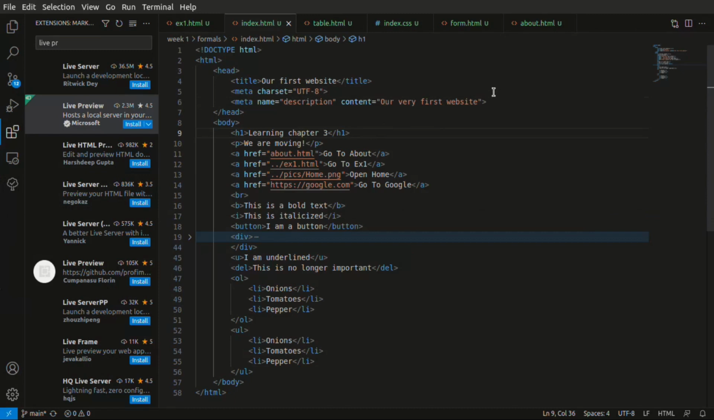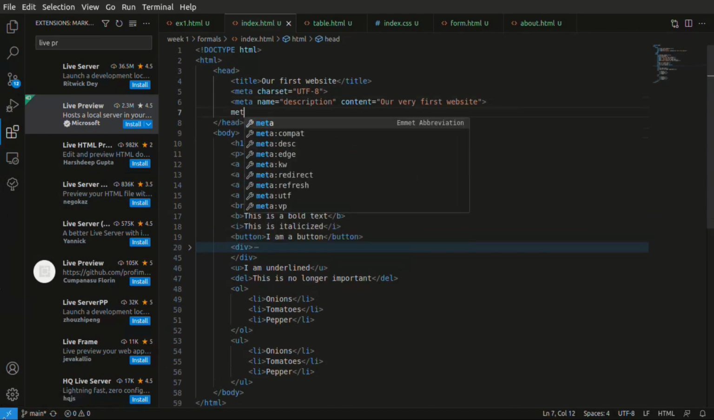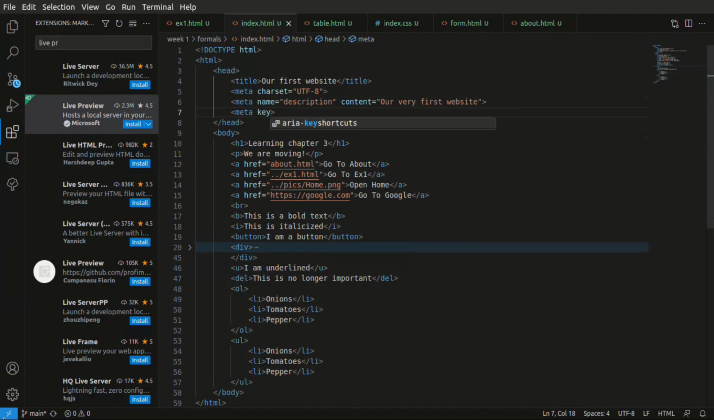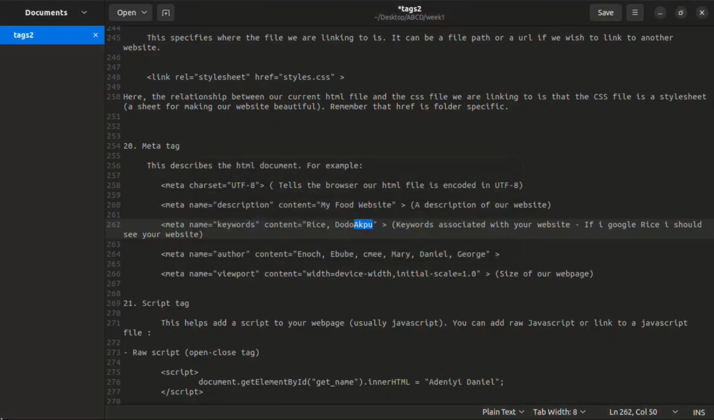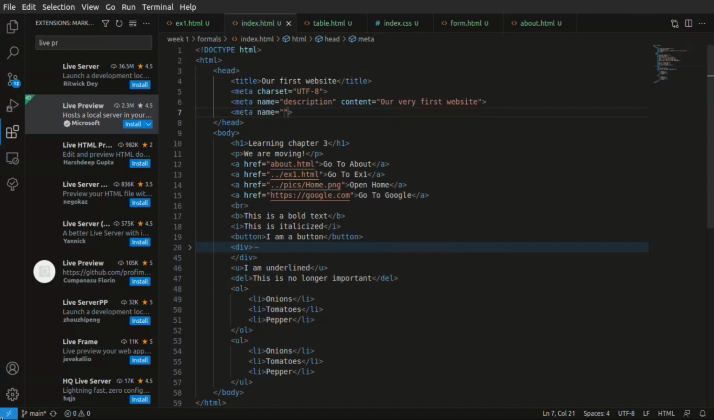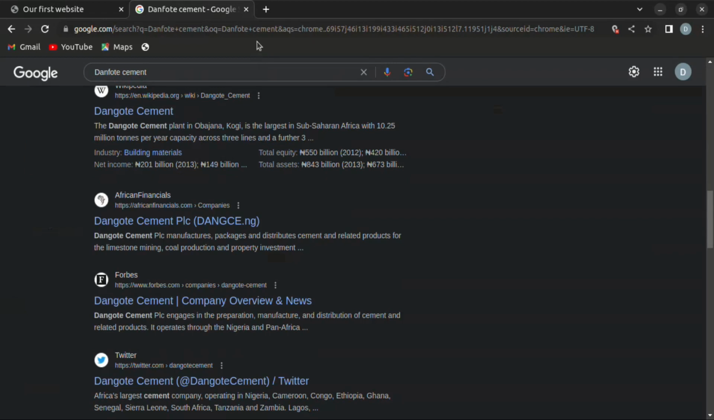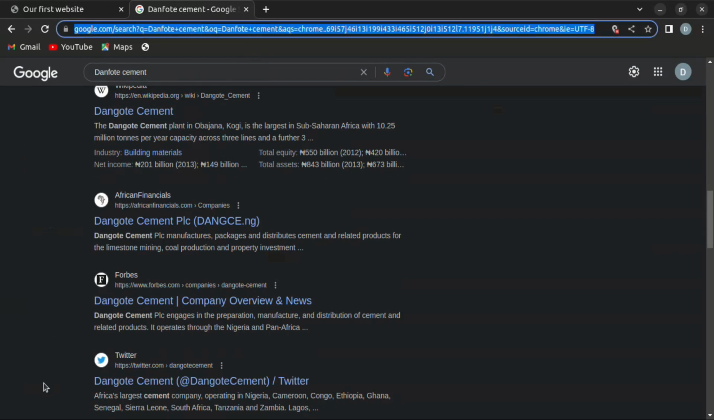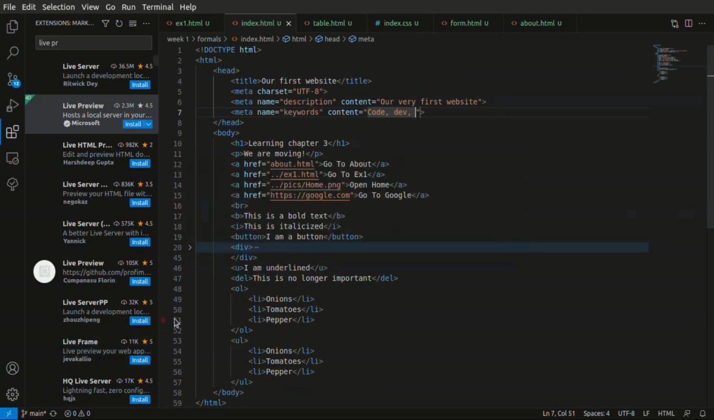Let's say our website is about coding, so we can add something like meta name keywords, and then content, code, dev. So when you go on Google and you search for something like code, how to dev, your website might come up because of those keywords. So all these things are called search engine optimization.